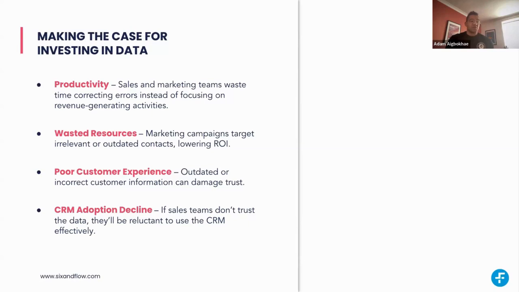In terms of a poor customer experience, if you're using outdated or incorrect customer information, it starts to damage trust. And like a personal example, if I get an email that says, "Hi, Alan," or "Hi, Adam," I immediately put it in the spam box. Again, because there's no point in saying you care about the customer if you can't even get their name right.